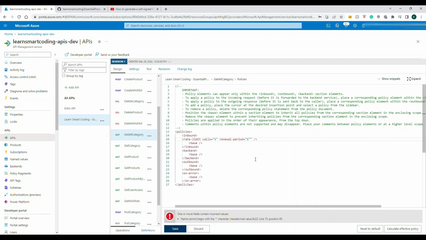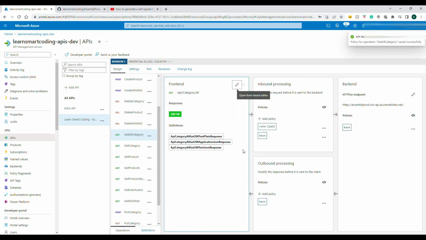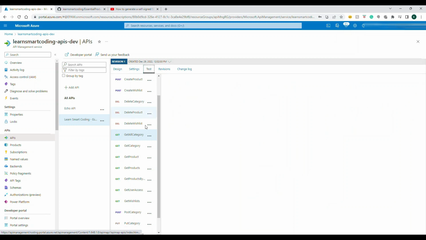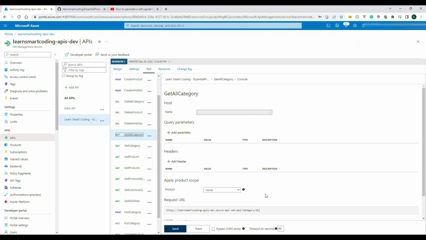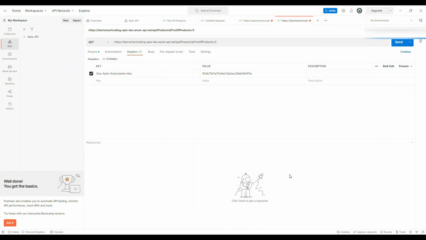Click on save. All right, let's correct this. Click on save. The policy has been saved. Okay, so this is specific to this policy. So let's go to the testing and click on this one. Take this URL. Let's go back to Postman, and here I'm gonna replace this URL. Okay, I'm gonna hit on send.